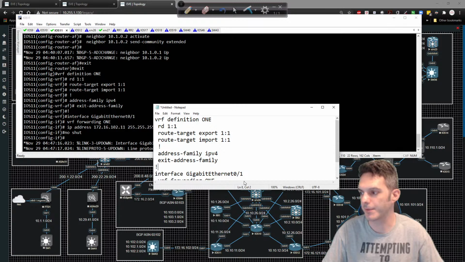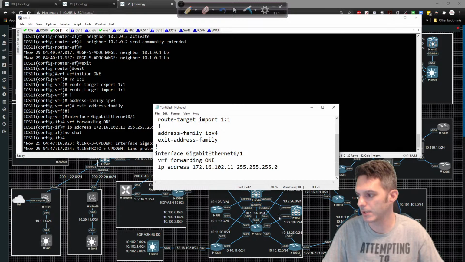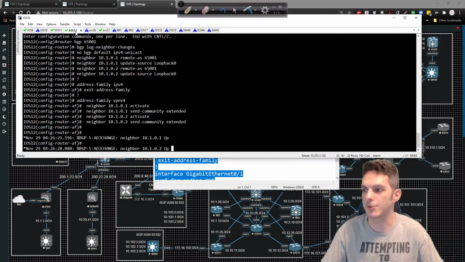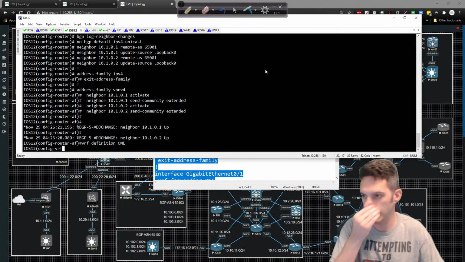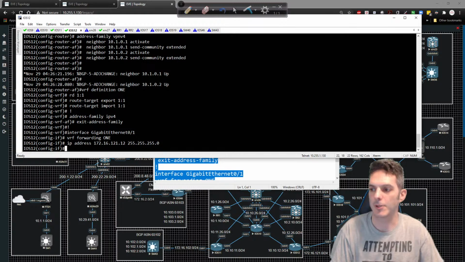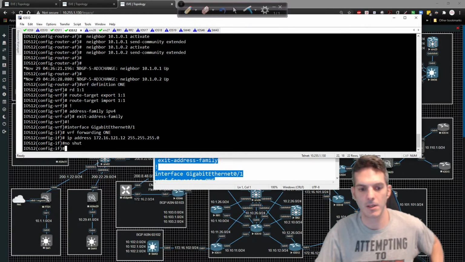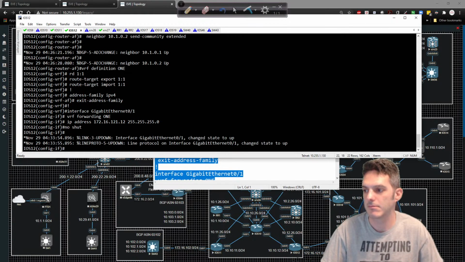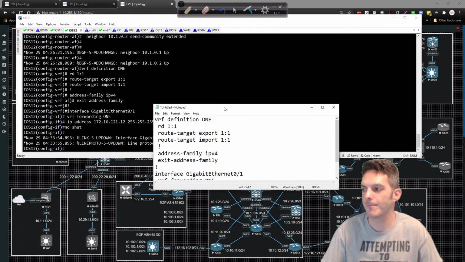And then we're going to do the same thing on here, gig 0/1, and I'll use 121 as the address. 121.12. Just like so. Copy, go over to iOS 12, same thing, copy, paste. And then we're going to no shut that interface. And that's that. That's the VRF config for iOS. XR is a little bit different.